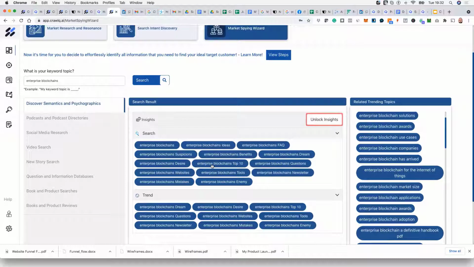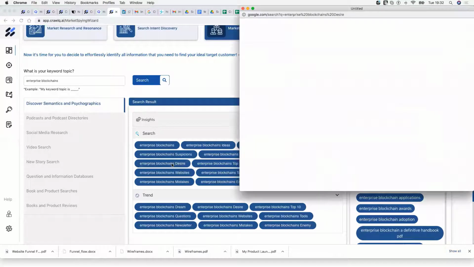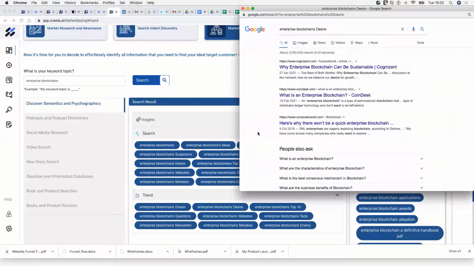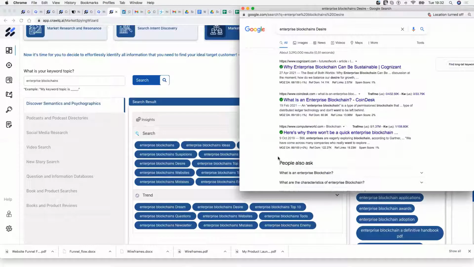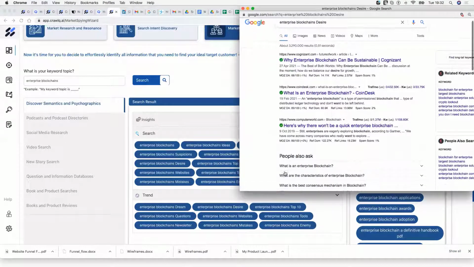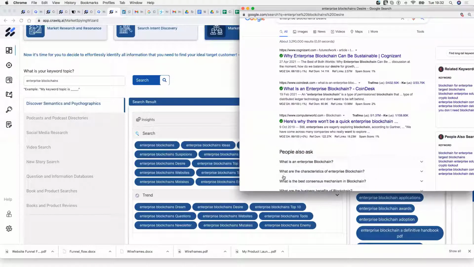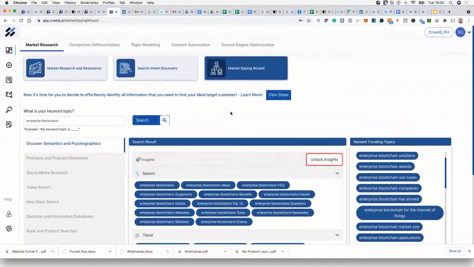This is just sitting on top of the search, and it gives you different angles. So you just go and deep dive and see, hey, what is enterprise blockchain? What are the characteristics of enterprise blockchain? What is the best consensus mechanism for this blockchain? So here we are trying to go deeper into our topic, trying to get a better understanding of what kind of content we are creating. And still I'm saying that these are sort of assistants to our discovery process.